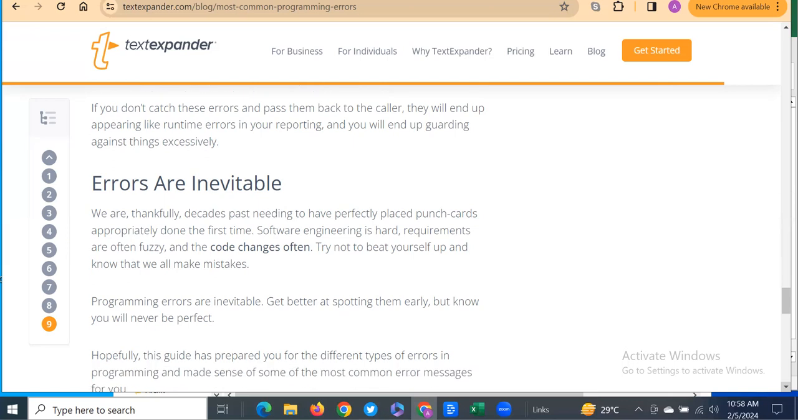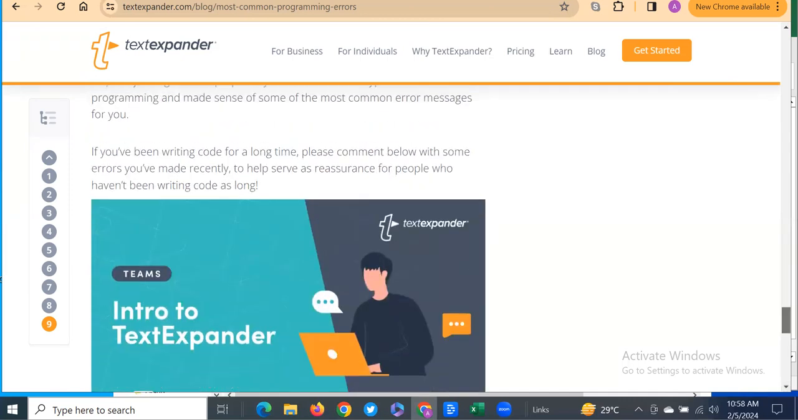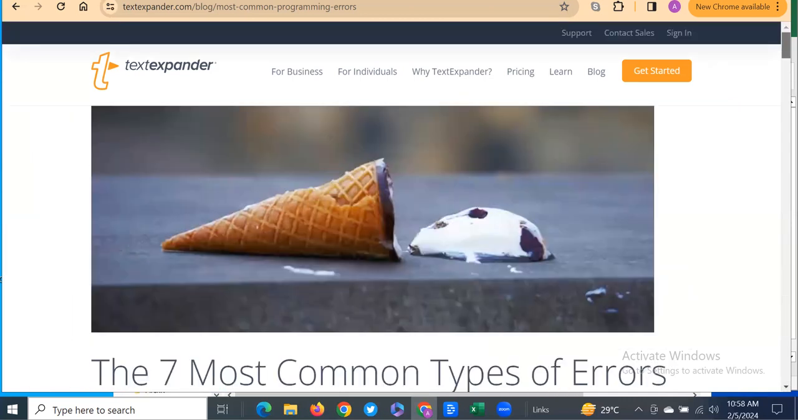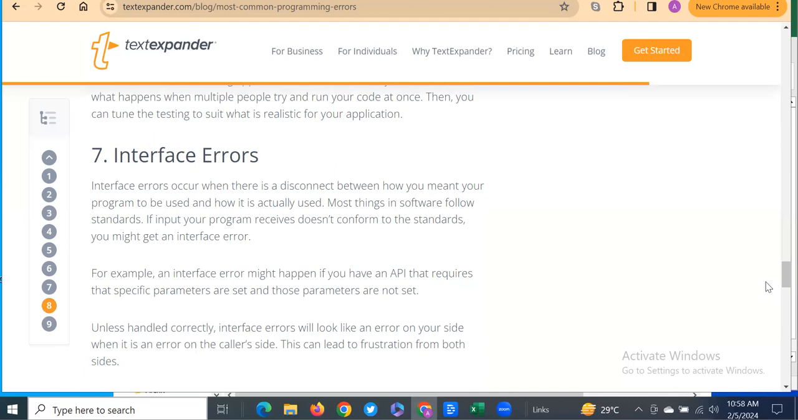This is very nicely written, that errors are inevitable. It's a good article. Please do read it, and you will enjoy it, and this will increase your knowledge, and you will appreciate how nicely this has been presented.